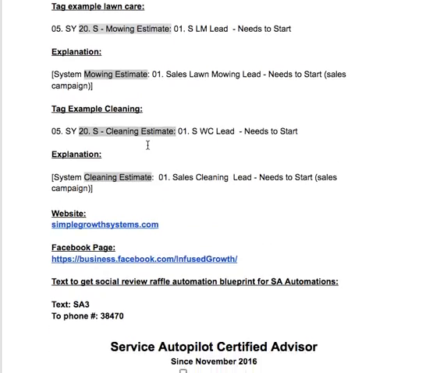So a tag example for the cleaning, very similar, would be 05 system. So we know it's a system tag that pushes them through the automation. 20 dot sales for cleaning estimate right here. And then the status tag would be 01 status, weekly cleaning lead needs to start.